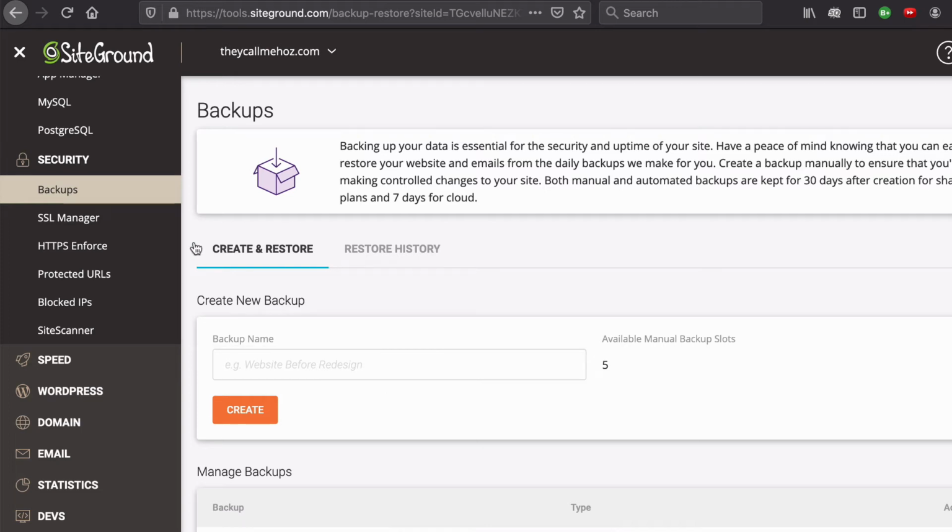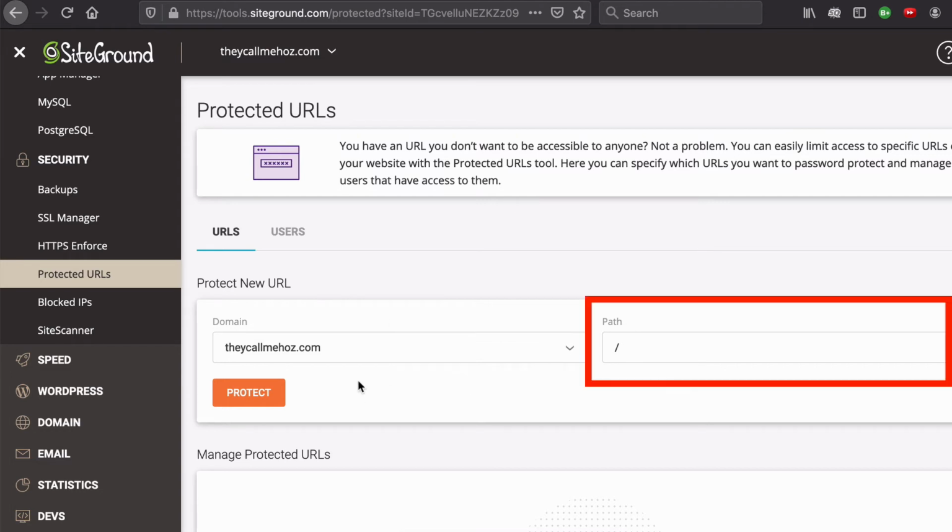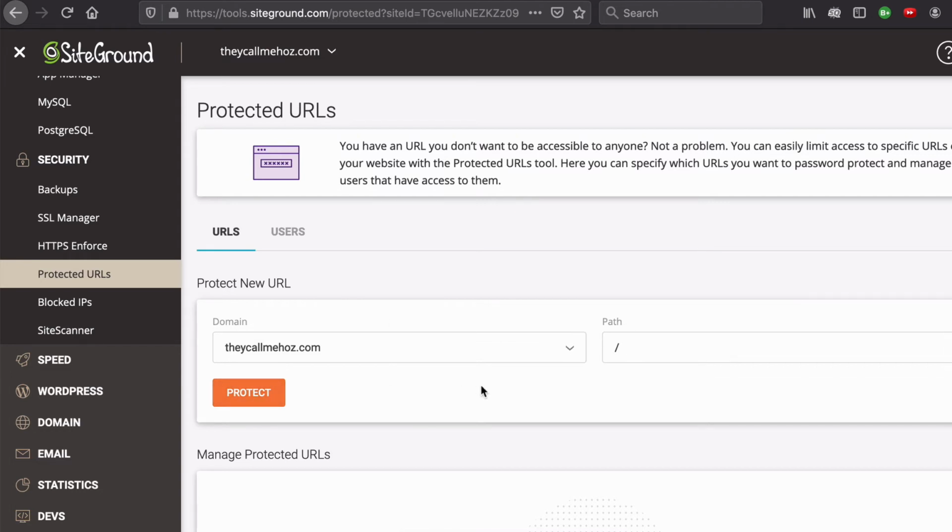Now, we've dealt with SSL already. Let me show you the protected URLs section. If you wanted to protect one of your pages for whatever reason, you could always enter the path here and click on protect. Now, I don't use this feature. If I set up a private page on WordPress, I make it private from WordPress. But if you're hosting a HTML website, then you don't have that functionality, and this feature would come in handy.